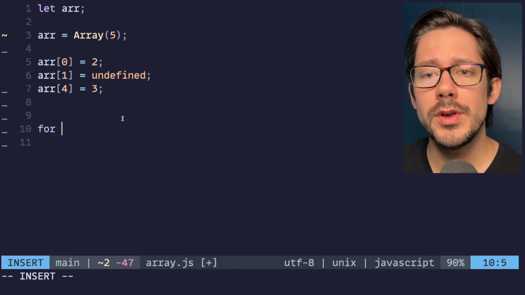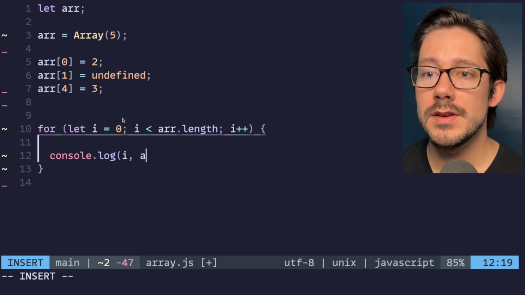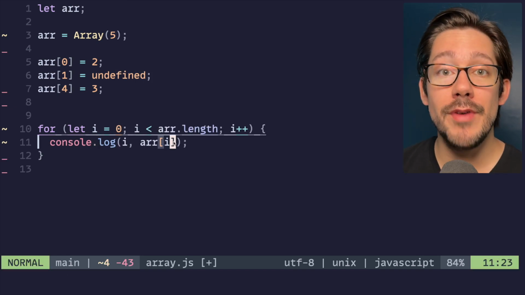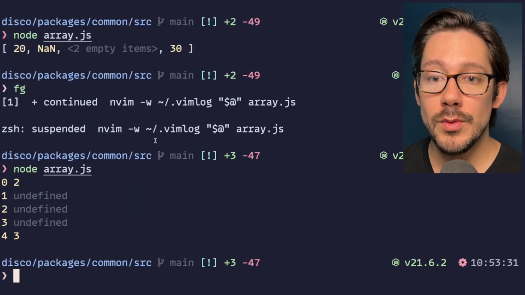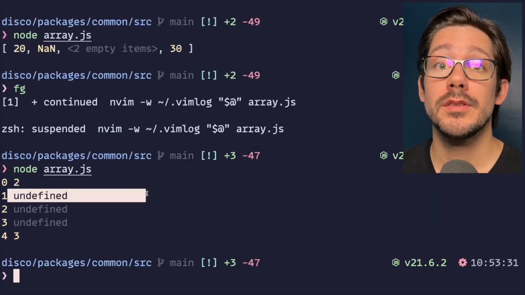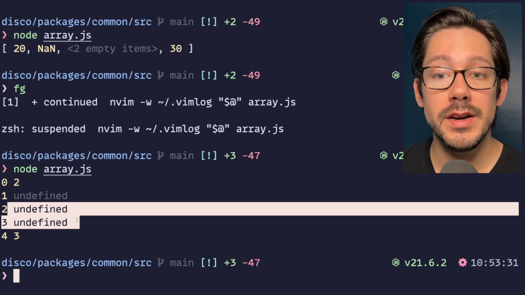For example, what if we use a for loop? And then let's console log the index and then the item at the index. So here we're referencing every value in the array by its index. Well, if we do this, you can see that not only is our actual undefined value considered undefined, but empty slots are considered undefined in this case as well.